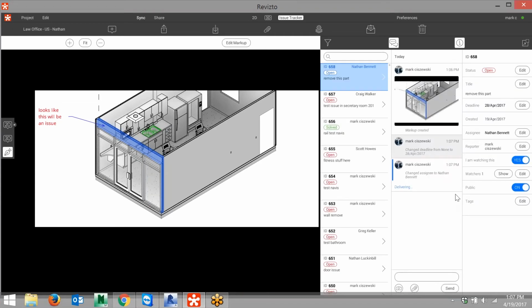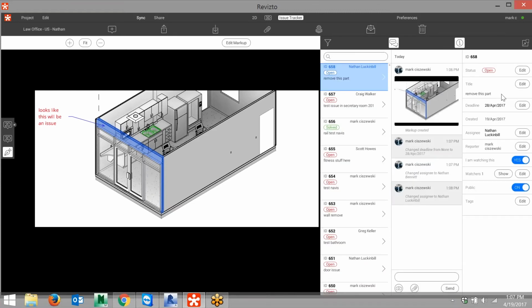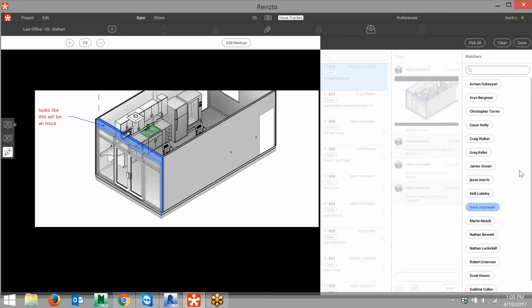And now Nathan Bennett has been assigned to this. I could then maybe assign this to, let's do Nathan Luckenbill instead. So I could switch the assignee. I can then add watchers. So this is going to be like CCing people on an email. So we'll select edit. And then I'm going to add in, let's just say maybe Armin and Nathan Bennett. And we'll also add James Ocean and Greg Keller. So they also have to be aware of this issue. And as you can see, when we add those things, they're going to be added into the timeline, and it's already going to be stamped.